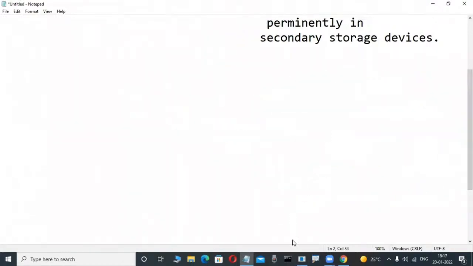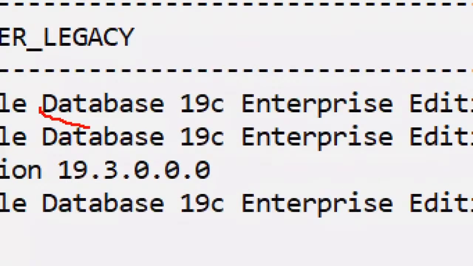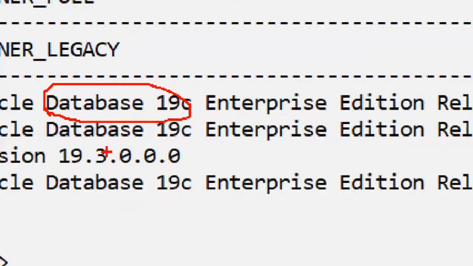Now check it out, concentrate here. For example, don't worry, suppose this is an Oracle database in my system. We are teaching so many classes, and that's why so many tables are there.